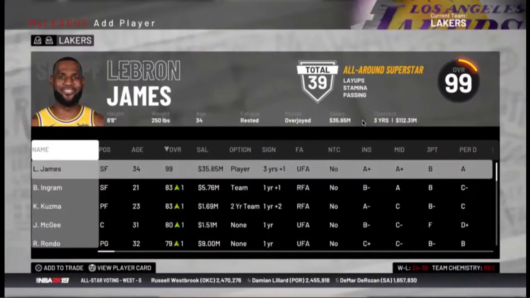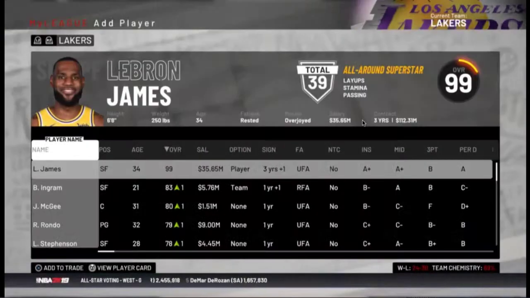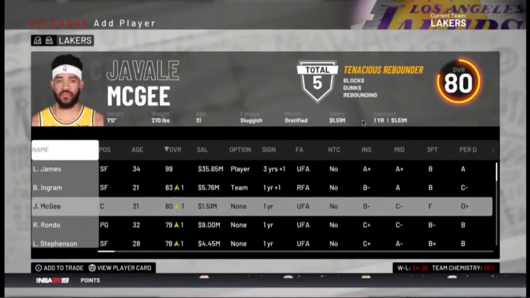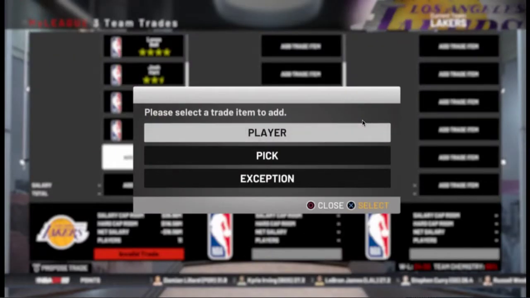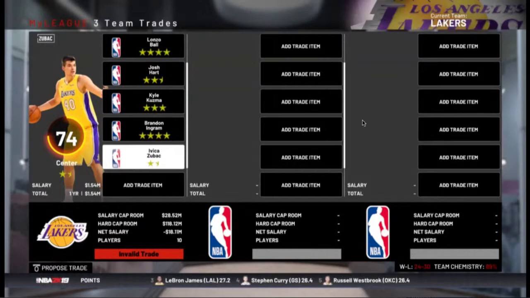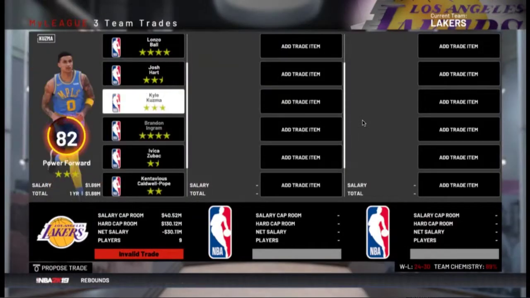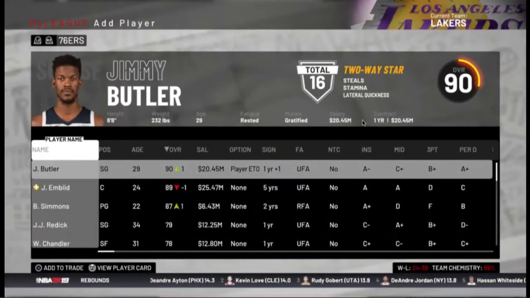Yeah, so as I go through, I'm just going to Caldwell Pope because that's who they're going to trade to, right? 12 points per game, right? I'm just showing you. So as of now, I'm going to try to attempt to trade.